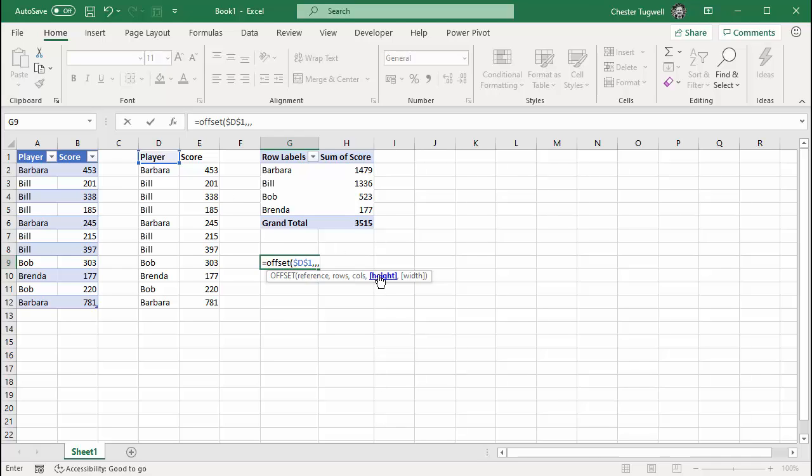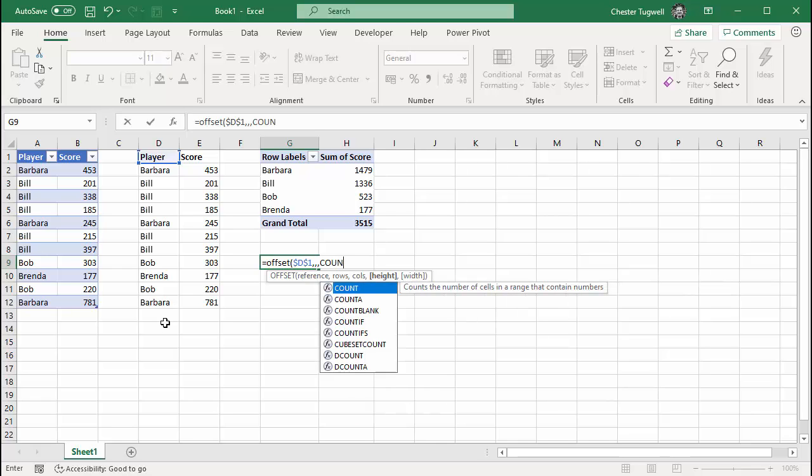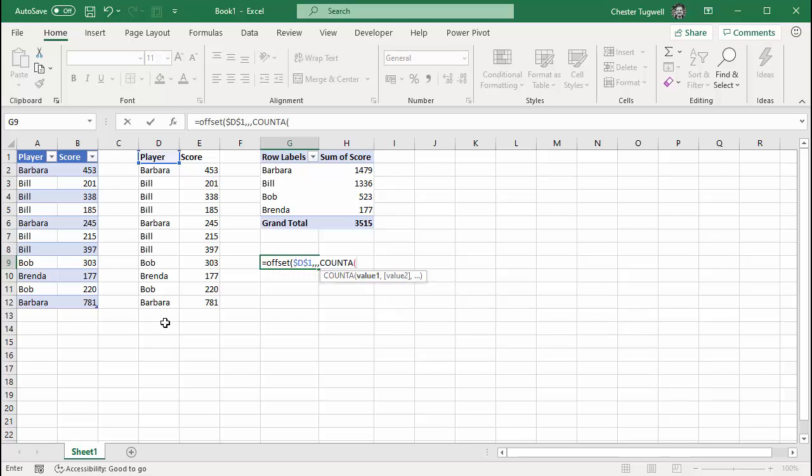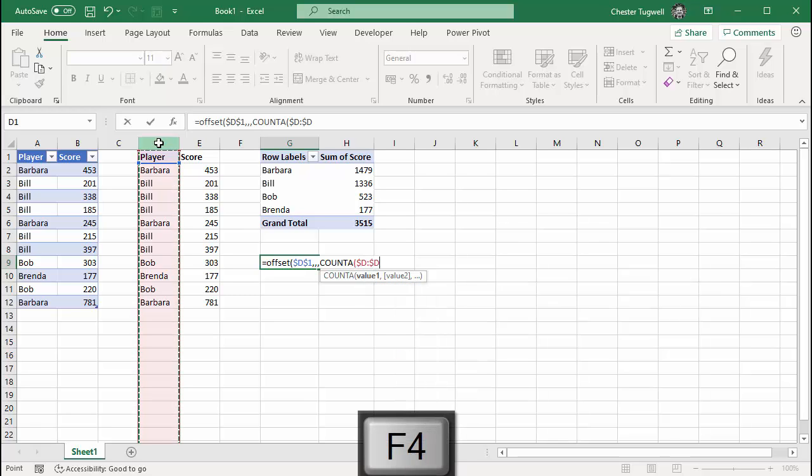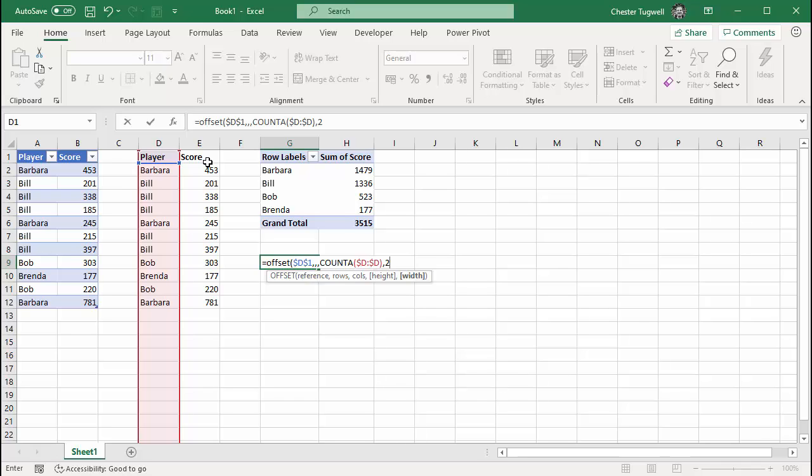Now this is the important bit, the height. The height of the range is going to change as we remove or add records, so we need this to be dynamic. So we're going to use the COUNTA function. What the COUNTA function does is count the number of cells that are not empty. We want to do that for the whole of column D, and we'll fix that reference. So the height of the range is going to be defined by this COUNTA function, comma. The width is always two columns in our scenario, but you could do another COUNTA to count the number of columns you've included in your data set.